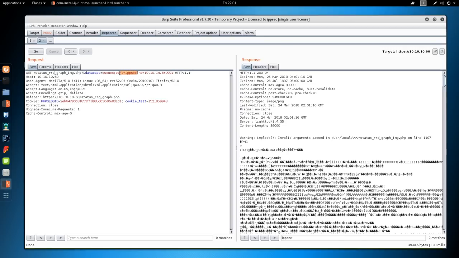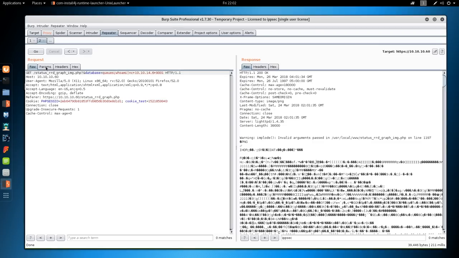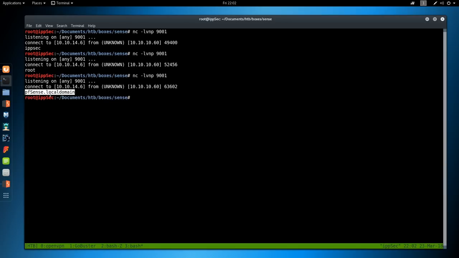So if we just ran whoami, and click go, we get root. If we run hostname, we get pfsense.localdomain. So we definitely have command injection on this box as the user root.